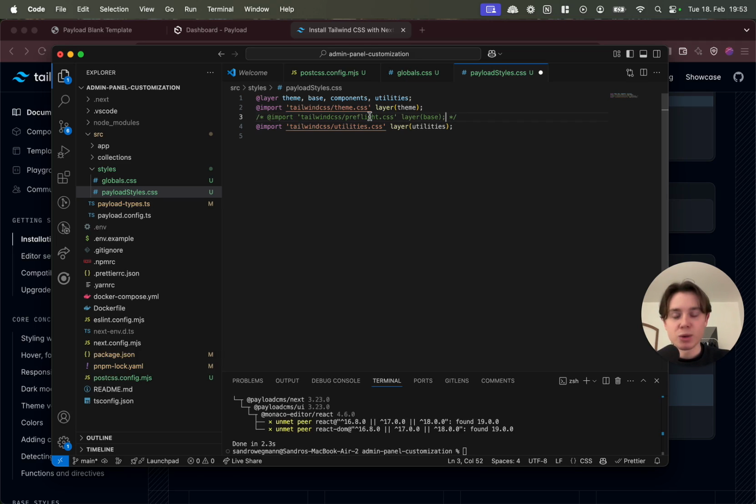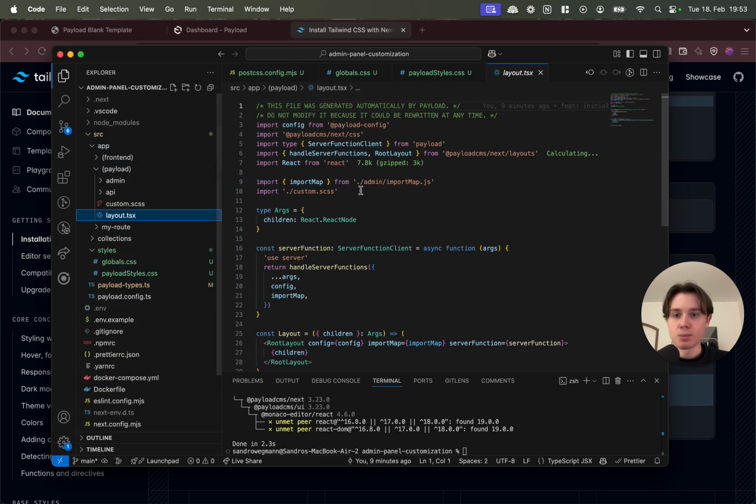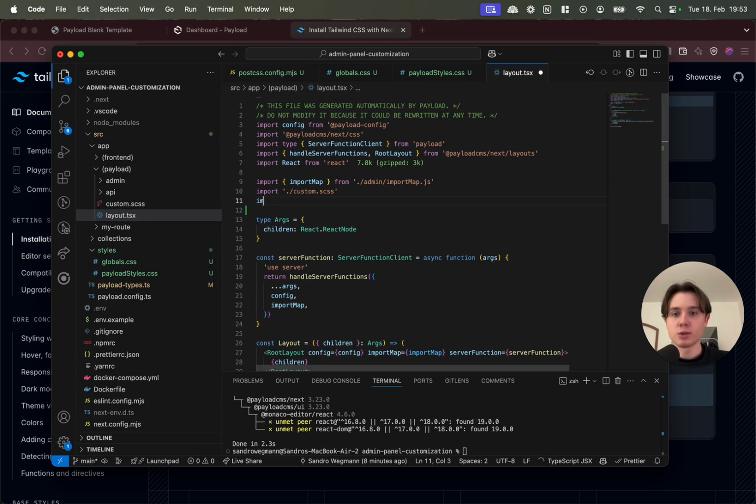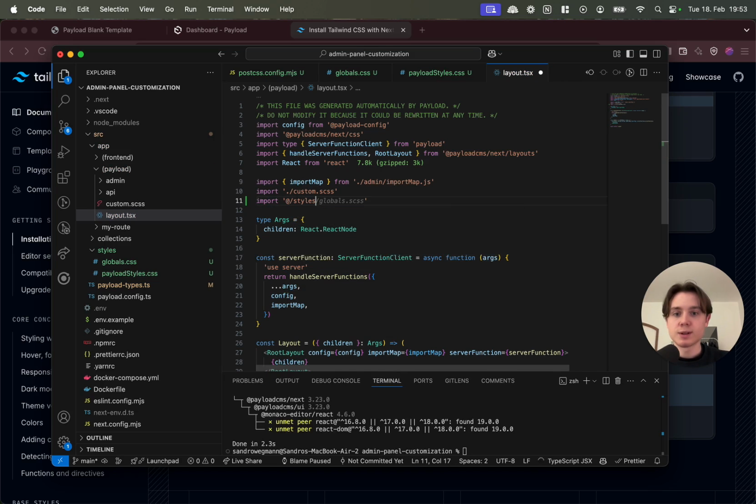Like I said, to make it work with Payload, the only thing left that we have to do now is go into app, payload, and in our payload layout file, we will have to do import. And we're going to say add styles payload styles.css. And this is everything that we need to do in order to set up Tailwind in version 4 with a Payload project.